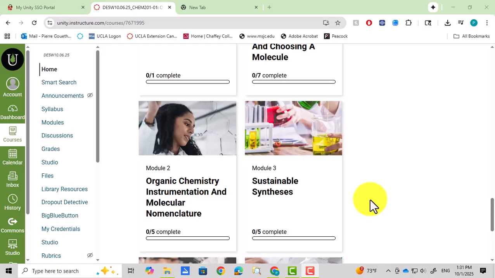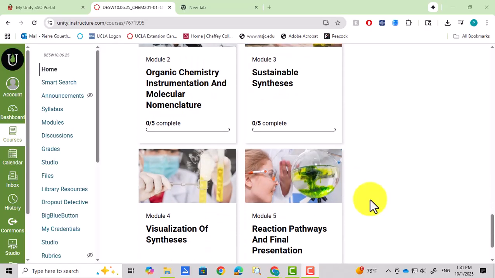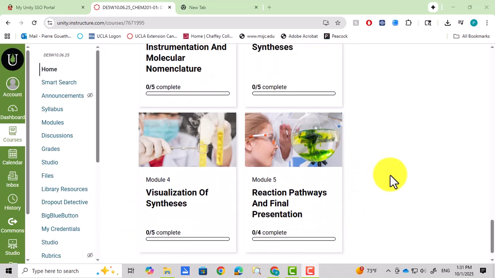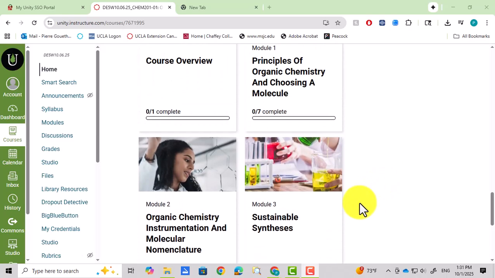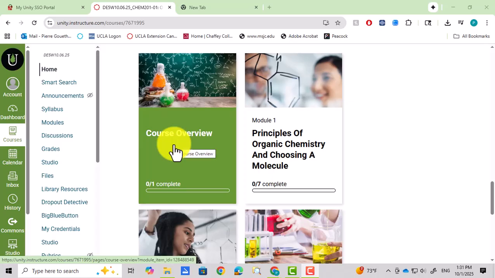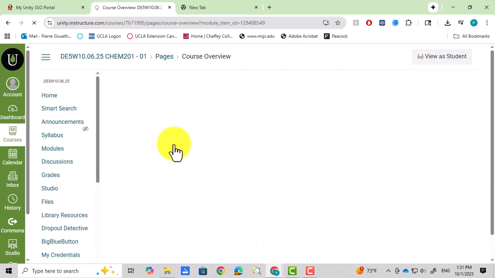Week 3, sustainable synthesis. What type of synthesis you can use to get the molecule that you've chosen, and then visualization of synthesis, and then reaction pathway and final presentation on week 5. So if I come back here, we're going to talk about all of these through the course overview. I'm going to open that.